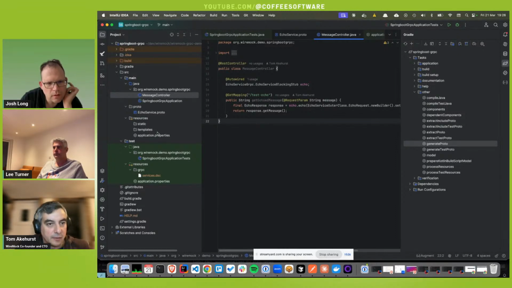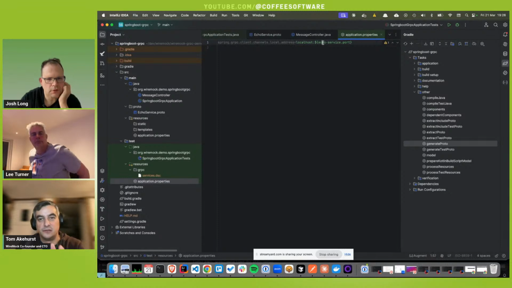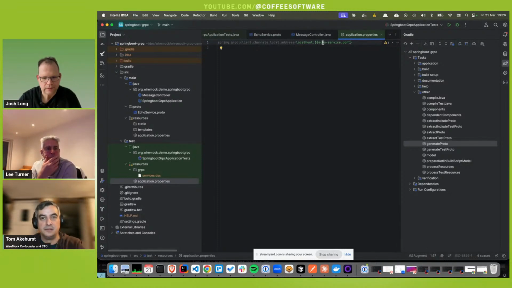What else is significant about this? So the test resources. This is where the binding between the dynamic port that's assigned to WireMock and our Spring configuration and test is done. So whatever port number this echo service comes up on, it will get wired in. We have a Gradle build file with the gRPC protoc stuff in it.